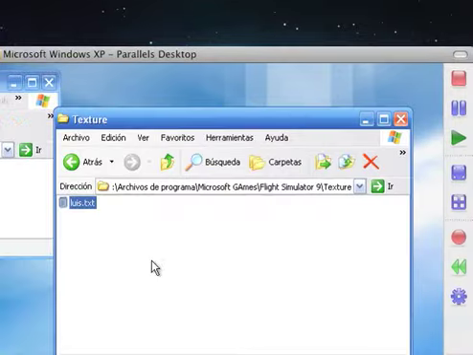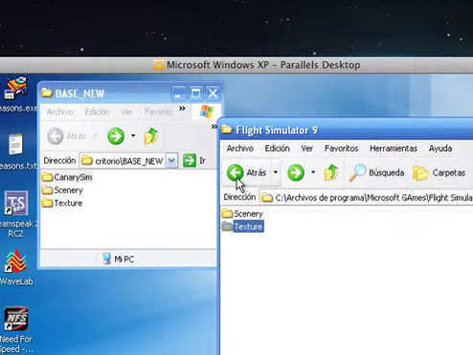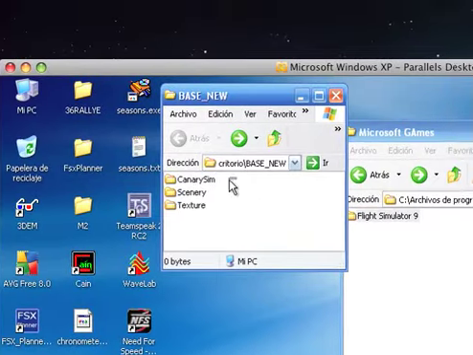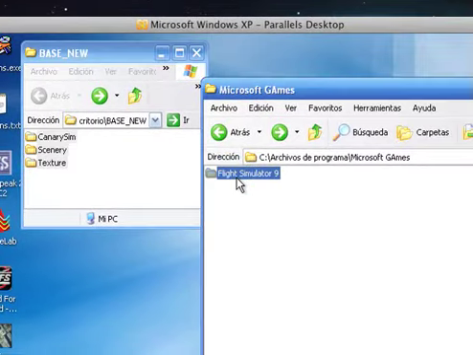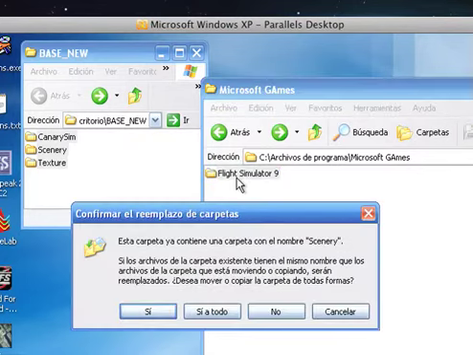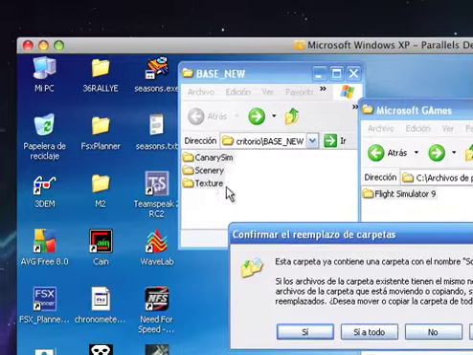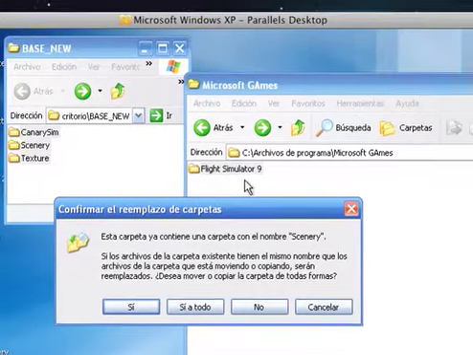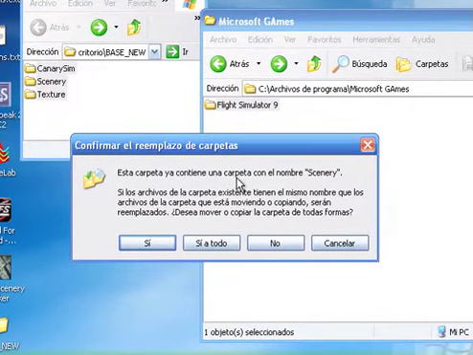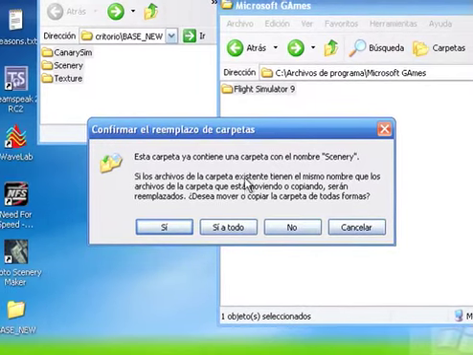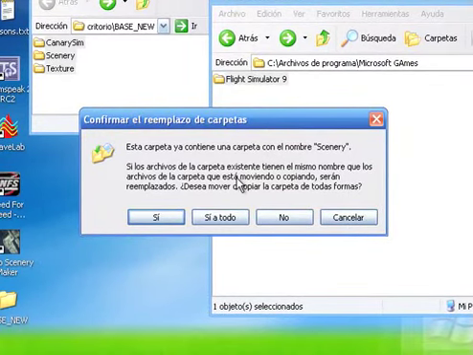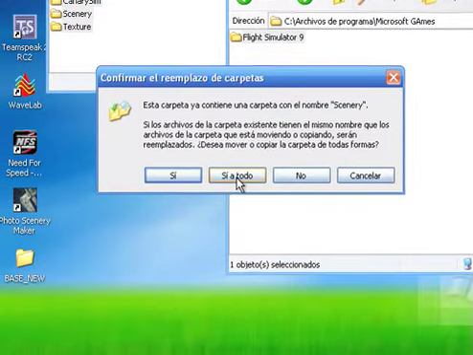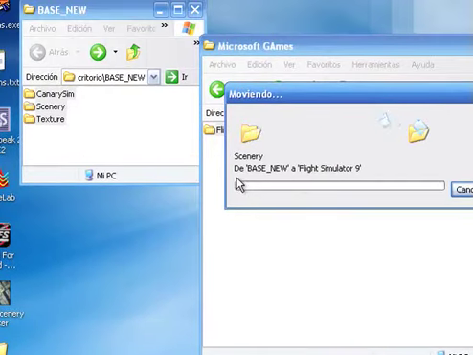Okay. So what you have to do is simple. Just take these 3 folders, throw that inside of Flight Simulator 9, and even when these folders are empty or they don't contain any file which has the same name as the ones which are inside of the originals, it still asks you that this folder, the Flight Simulator 9 folder, still contains a folder with the name scenery. All the files will be overwritten and all that stuff. Forget it. The files will still be there. I just press yes to all. All the files are being copied.